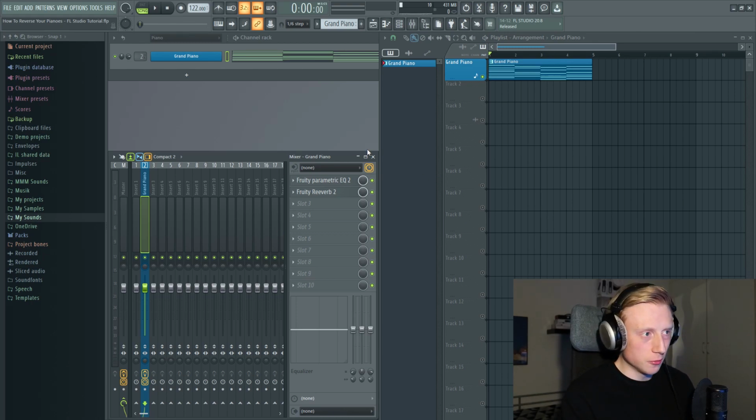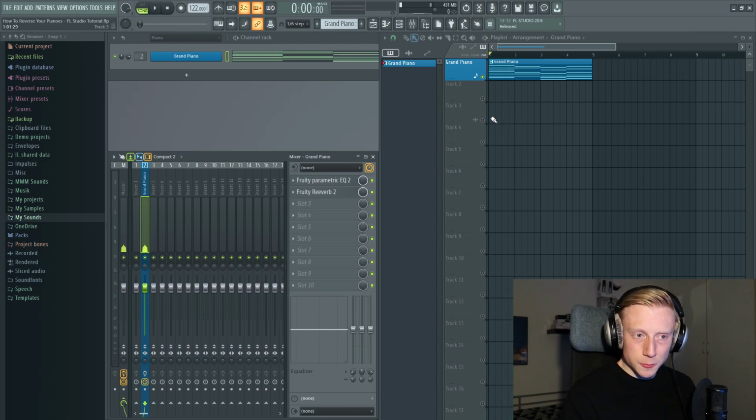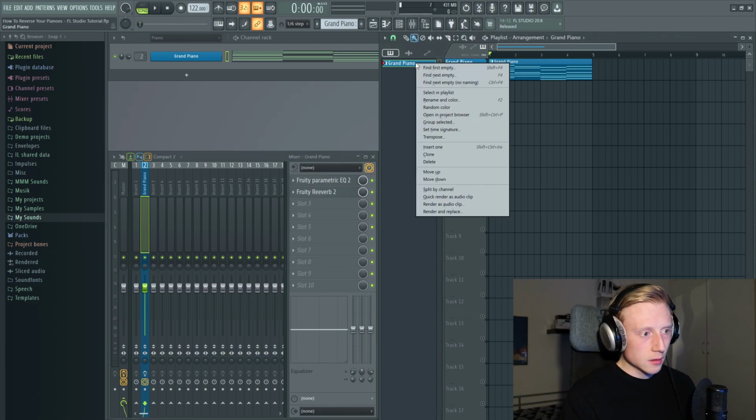And the way that I do it in FL Studio is that I, first of all, disable the plugins on the mixer. And the way that I do this is by disabling this one right here. So now the EQ and the reverb won't work on this piano. And the reason why I want to do this is because when I then export this sound out, I can route the exported sound back to this and then turn on the effects, so we don't need to make another mixer channel for the reverse piano. So in FL Studio, you simply just right click on your pattern and you press quick render as audio clip.